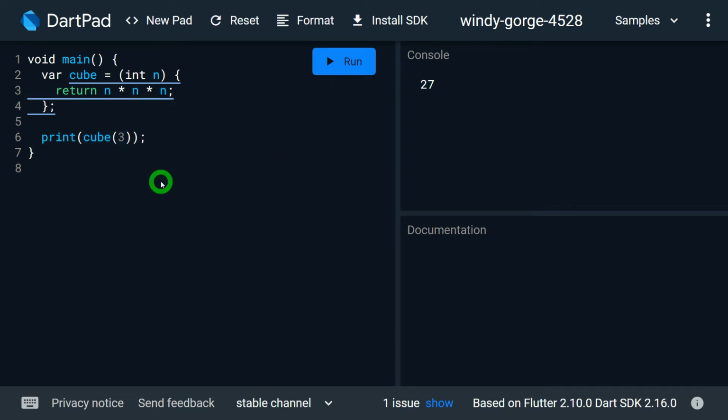In this program, it is very important to observe the type of this cube variable. This cube variable is not a normal kind of variable. It is a variable of type function. So in case of Dart, we have a class called Function. So cube is the variable of type function.